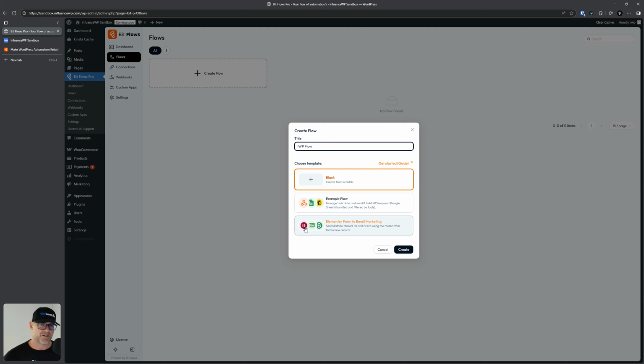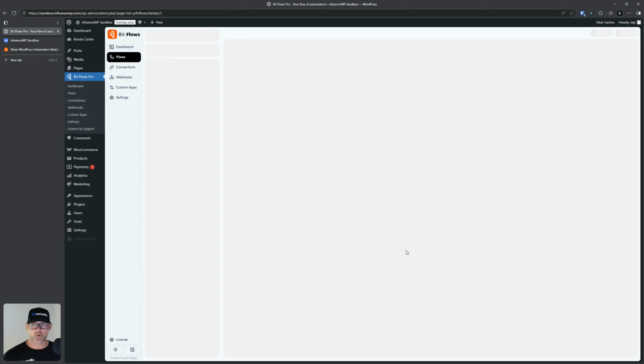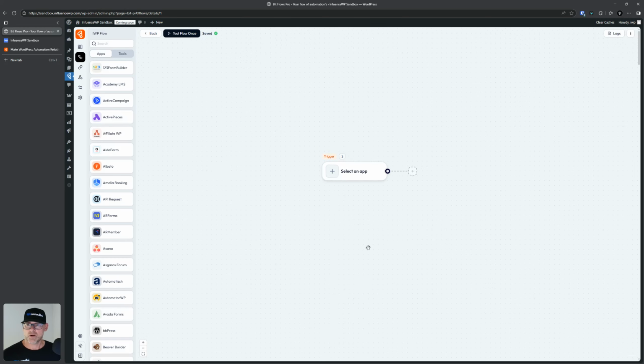So someone fills out an Elementor form, they're going to, in this example, send it over to something like MailerLite or Brevo as an example. So we're going to just do blank so we can see how that works. Okay, so we start here with selecting an app.